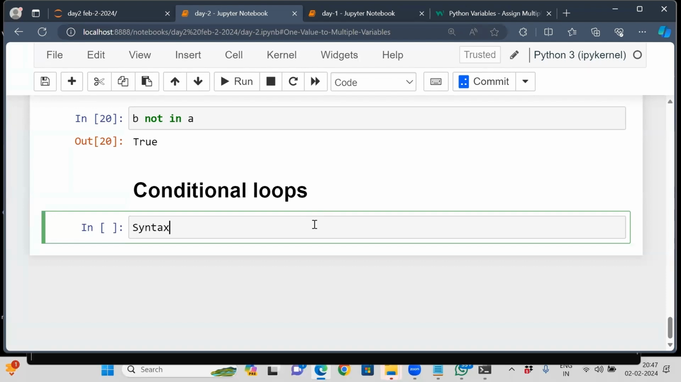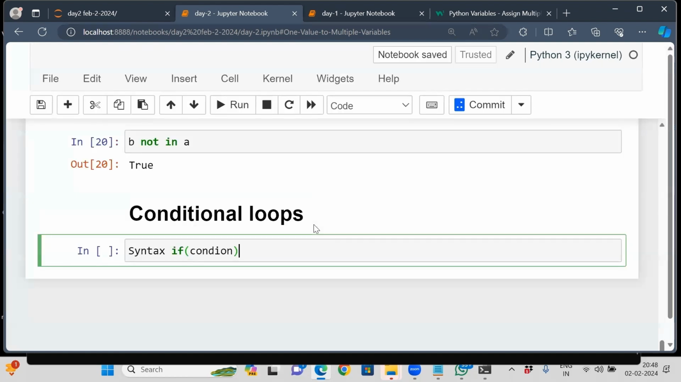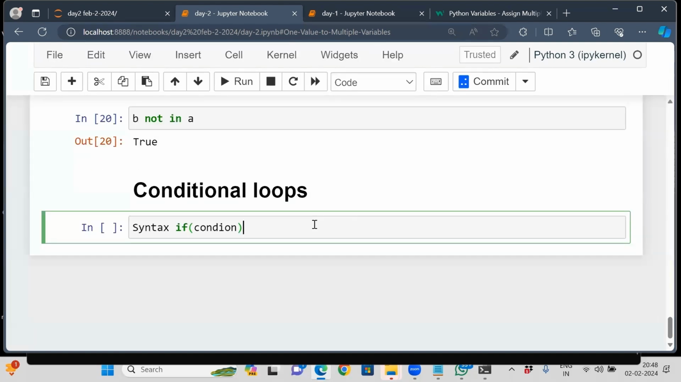Syntax. How will you give the syntax? Syntax is just like if of condition. You give the condition, and if the condition is true, this is the syntax for the if statement. If, else, if are all conditional loops. Okay, loops only.